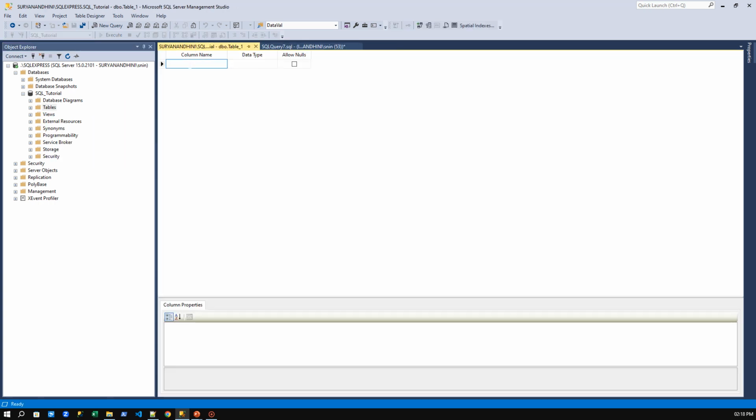Whenever we create a table, the first column will be ID. You can put this as an integer and set it as not null, and for name we can set this as a varchar 50. Next, date of birth we can set as a date. We can set is active as bit, and finally created. So whenever we create some record, we can store the data in it.